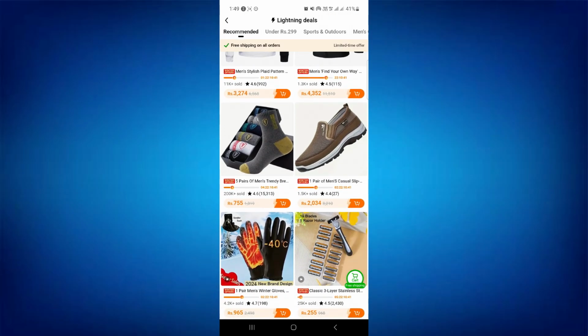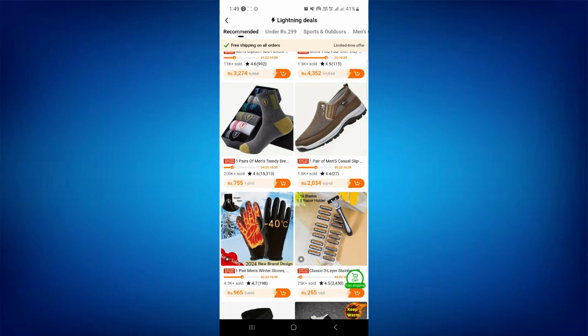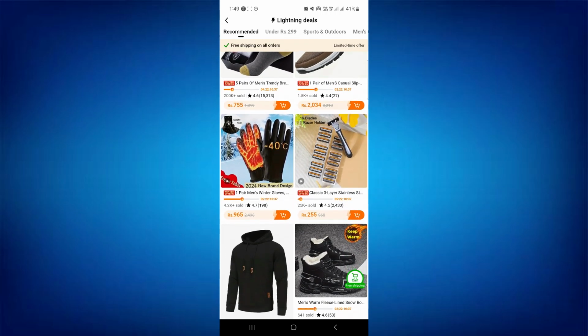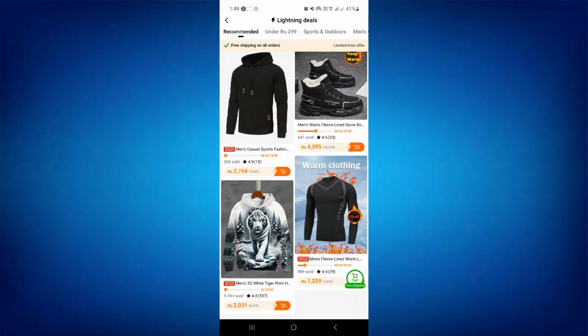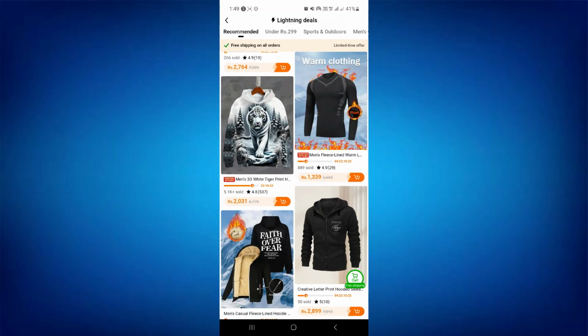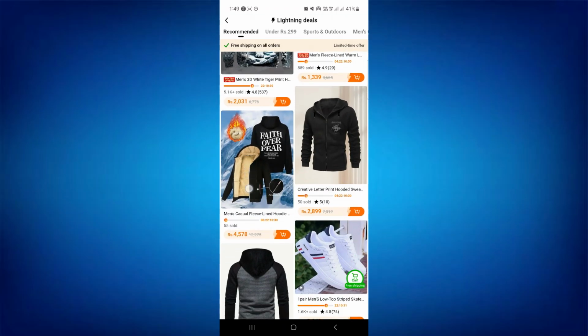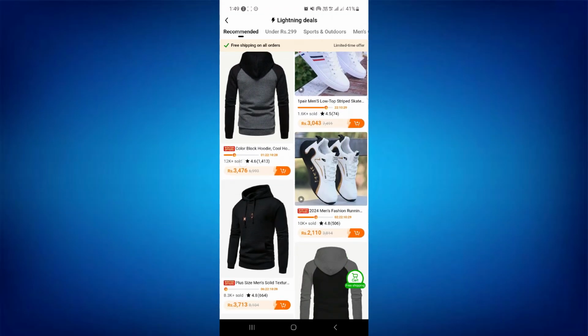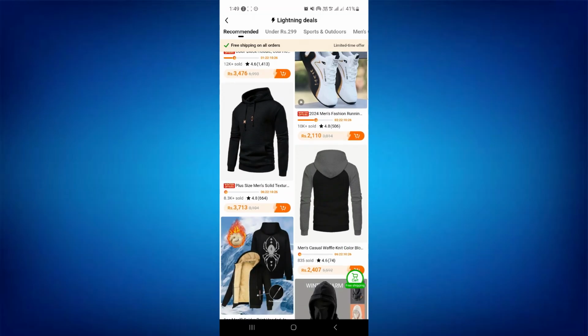And as you can see, you will have here multiple options that you can choose from. And from there, you'll be able to find the flash sale products on Temu. So all of these are flash sale. And at the top, you'll be able to choose multiple categories as well. So that's basically how you can find the flash sale on Temu.